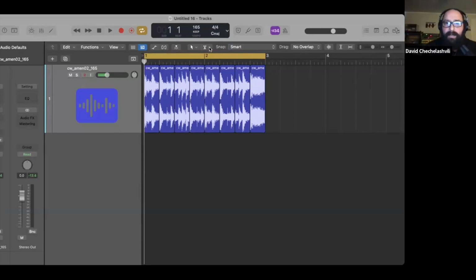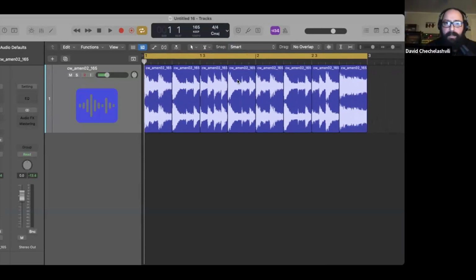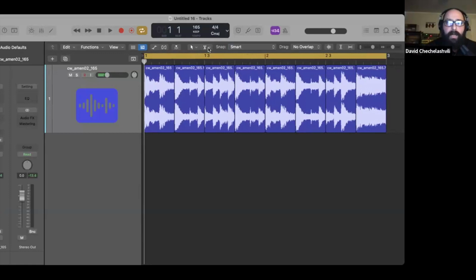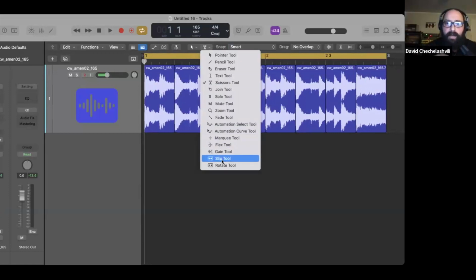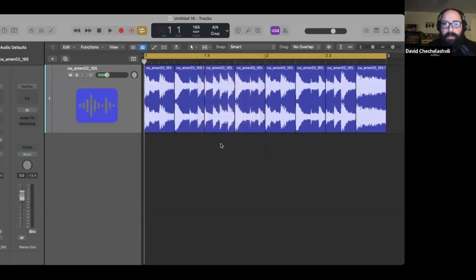Once that's happened, I can zoom in a little bit, so we've got a bit more real estate to look at. Now I can go down here and select the slip tool. You'll see what it is. It takes the region and keeps its length static, but it moves the content inside the region. It slips the content around. Now this content will run out. That's the beginning of that file, of that region, and that's the end of the region, and it just stops there.